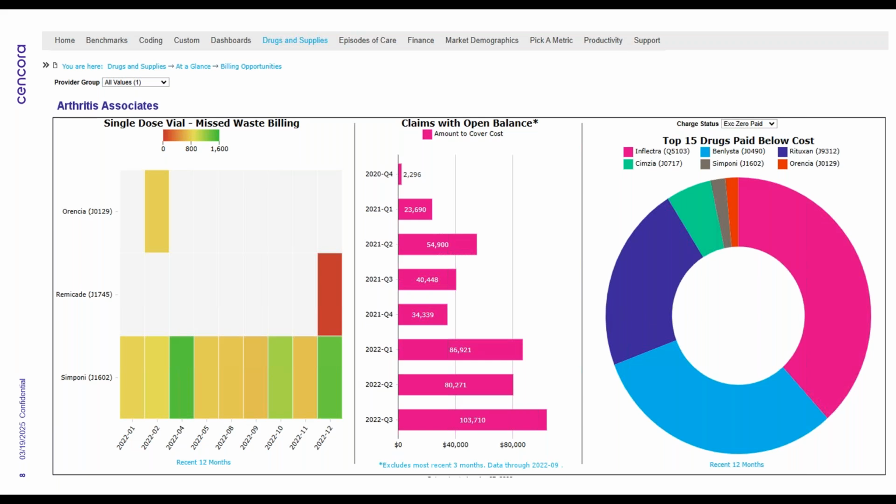And in the portal, you can hover over any part of this graph and you'll get the actual dollars missed. And then you can dive further and get that patient detail. And I'll show you that. You know, the good news is if you look at this report regularly, you could do a corrected claim and still get paid on that missed waste because you won't be having timely filing issues.